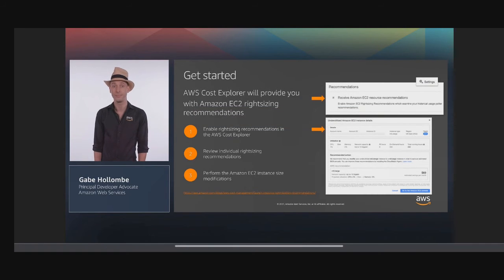Here's how to get started. First, enable right-sizing recommendations using AWS Cost Explorer's settings option. It might take up to 24 hours to receive your first set of recommendations. Then, view the recommendations and determine whether the recommended EC2 instances belong to compute-intensive workloads. Finally, once you've determined the set of EC2 instances that need to be modified, just terminate or right-size them accordingly.